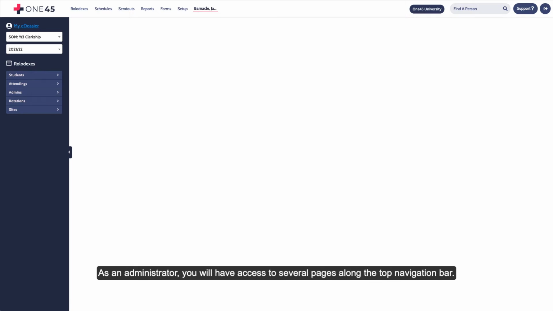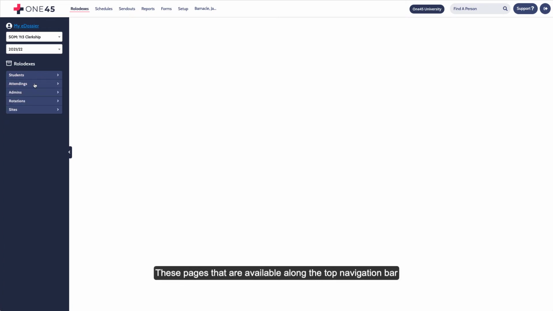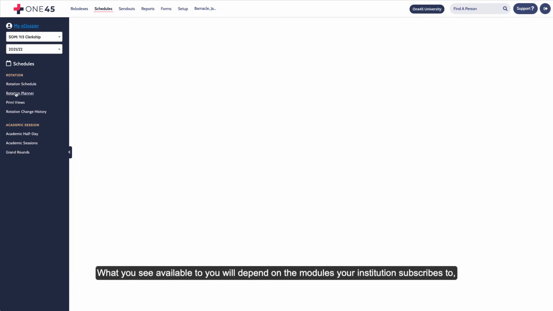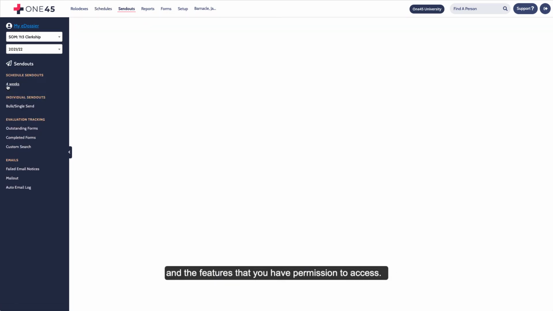As an administrator, you will have access to several pages along the top navigation bar. By default, you are on the Rolodexes page, which displays the Rolodex details down the left menu bar. These pages that are available along the top navigation bar will open the options for that page along the menu bar on the left. What you see available to you will depend on the modules your institution subscribes to and the features that you have permission to access.